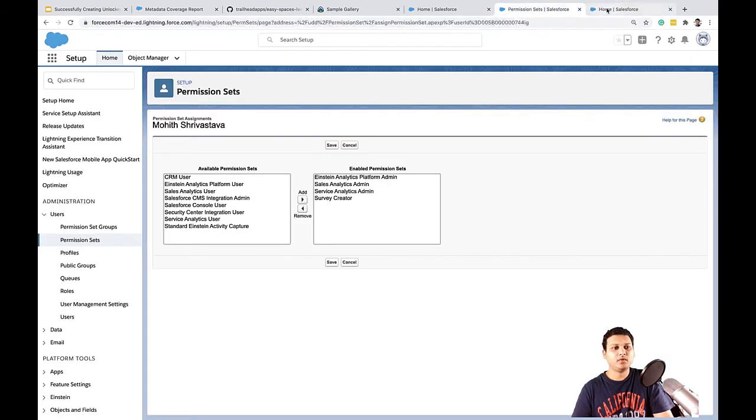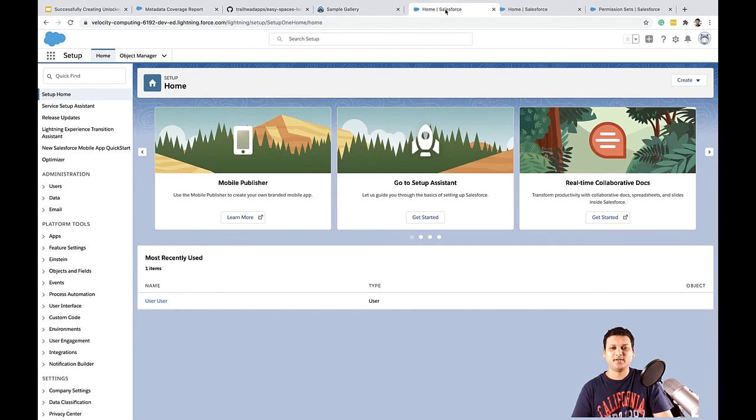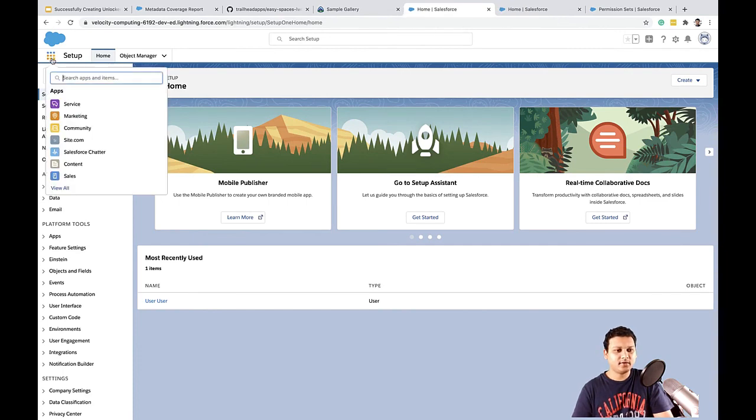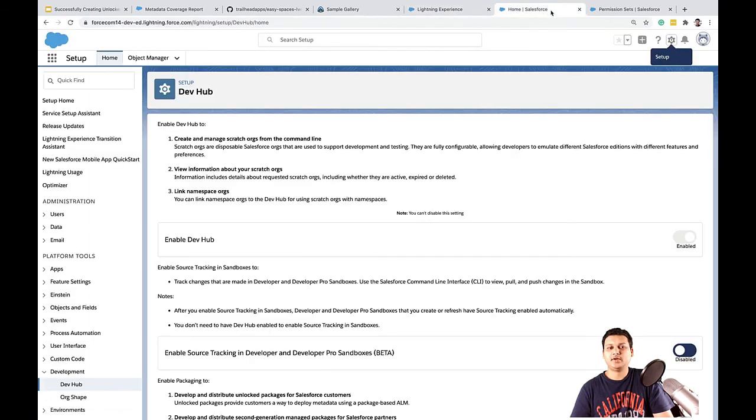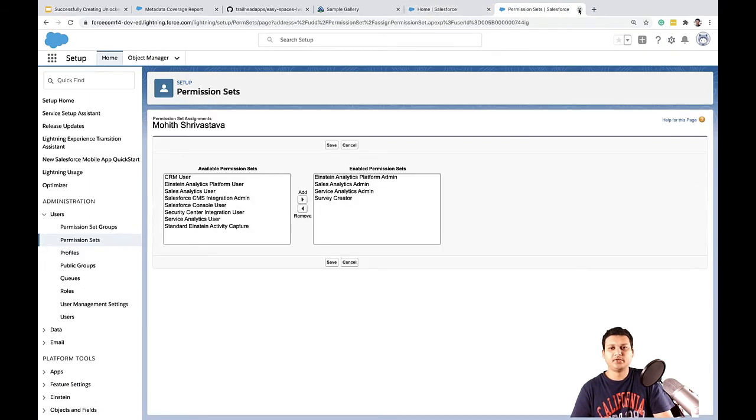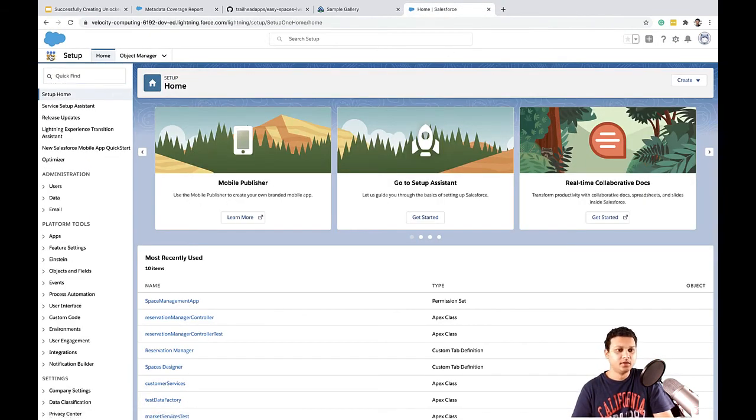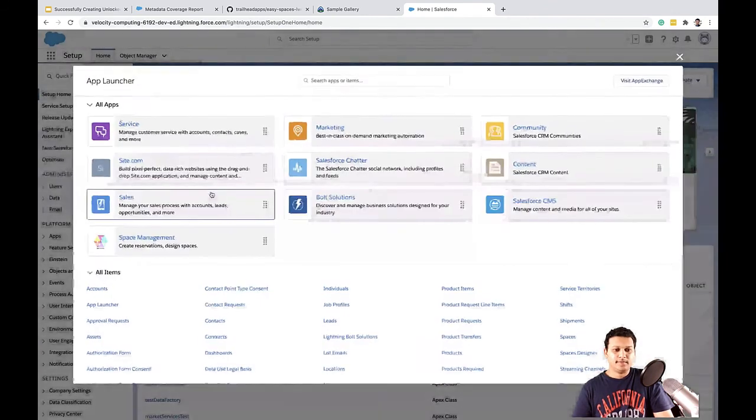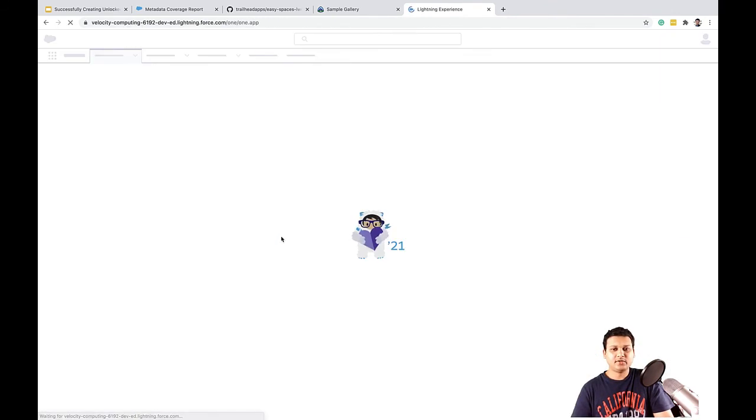Oh, oops, I was on another org. All right, no worries. So this is the actual org. So let's see. I was actually on my DevHub org. So let's close that to avoid confusion. Okay, so here's the application.